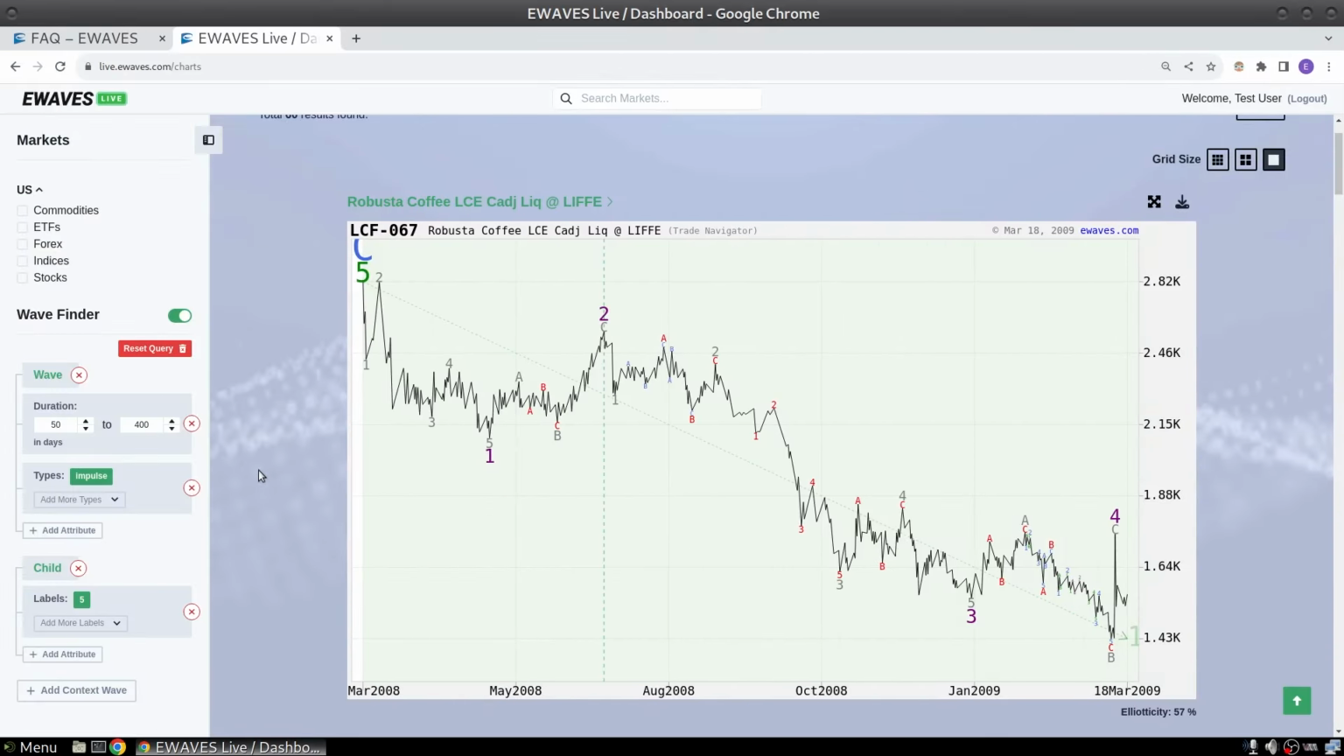Okay, now we've used the wave finder, and we found this interesting scenario in Robusta coffee. We probably want to pay attention to this market each day because as new data comes in to EWAVES, this chart and wave count will update itself.